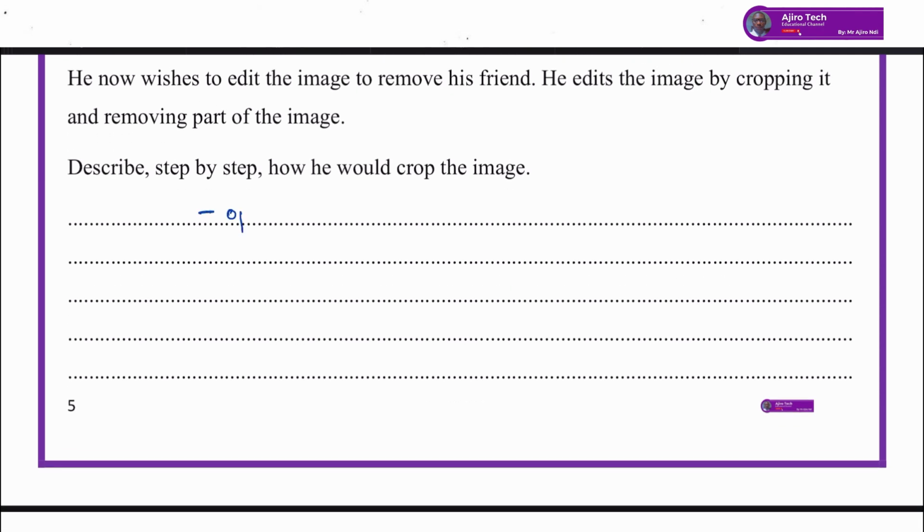So here we'll open the graphics. Notice you don't mention the software. Graphics editing software.